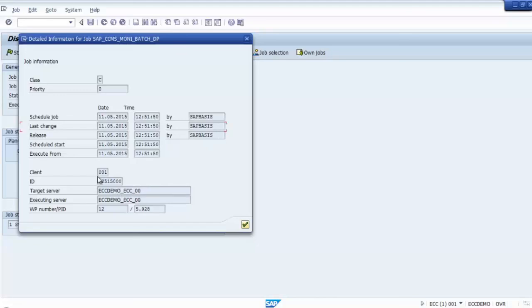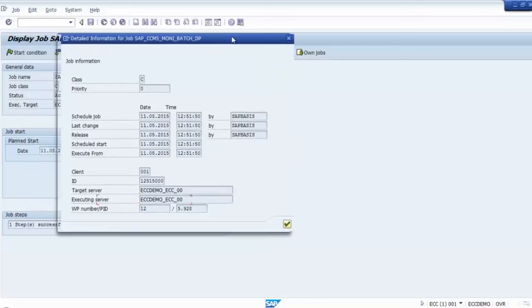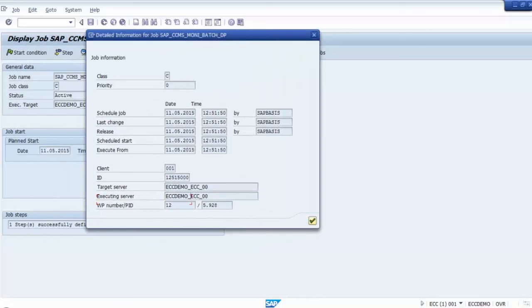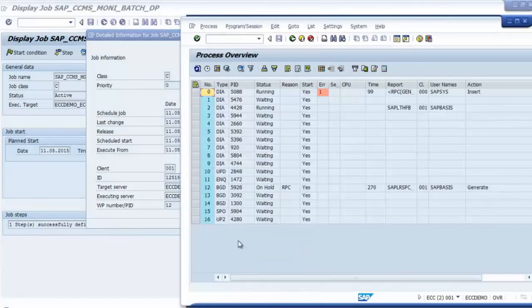Here you can see which client and which is the target server, the application server it's running on, and this is the WP number, the work process number, that is the PID of the work process. So in this application server, work process ID 12 is running this particular job. So if I go to SM50, I need to find work process 12. Yes, work process 12. This is running some job. Presently the status is on hold.